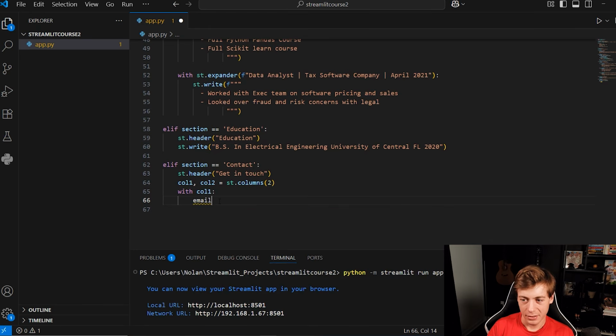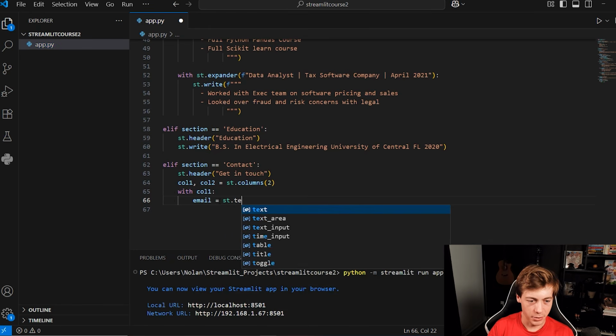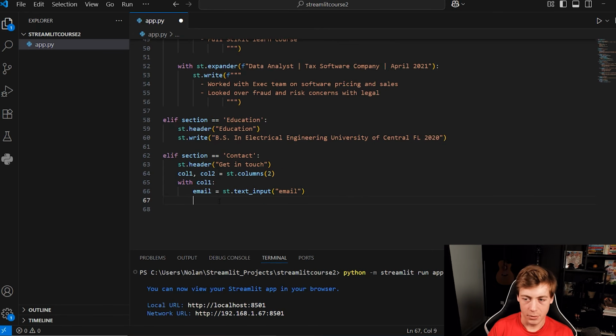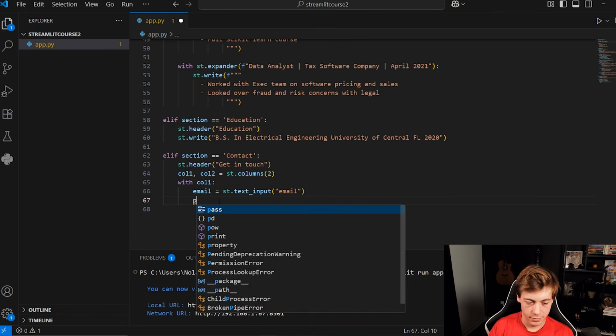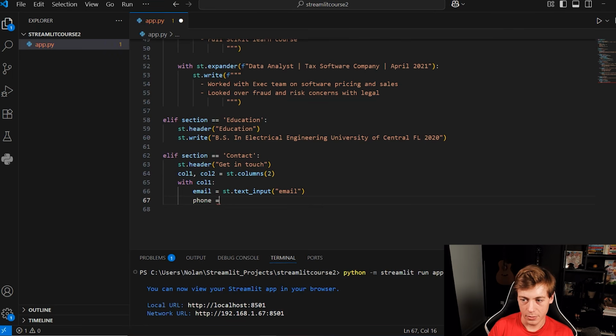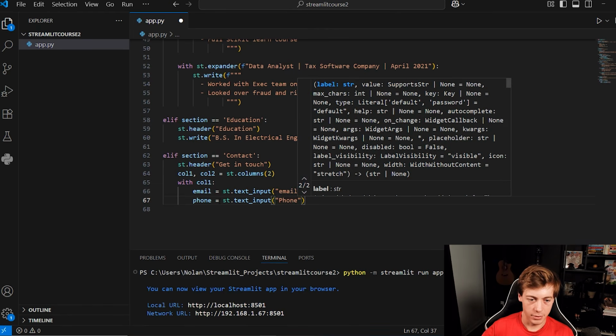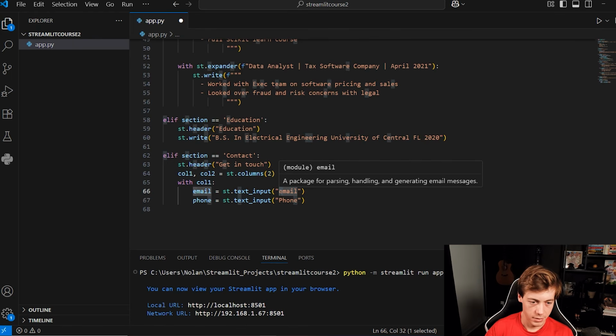We're going to say email equals st.text_input. We'll pass an email, right? Then what we'll have next on here is phone. So phone equals st.text_input, pass in our phone, right? So we have email and our phone for column 1. Then we'll set column 2. And to do that, just go over here.